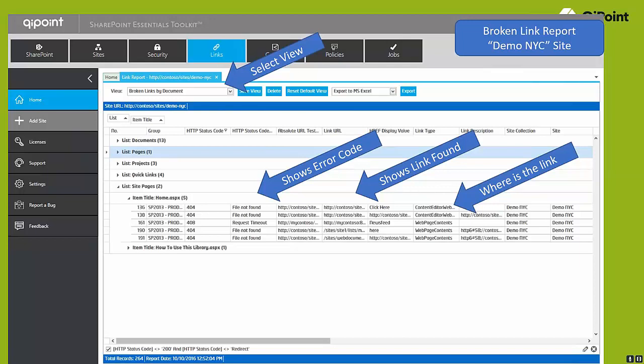Part of the difficulty we found is not just finding all the broken links in all the locations. The tool will also search inside of files, so it'll search inside of PDFs, Word documents, Excel, and in all the web parts, pretty much all the out-of-the-box web parts.